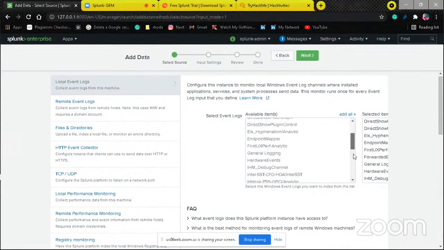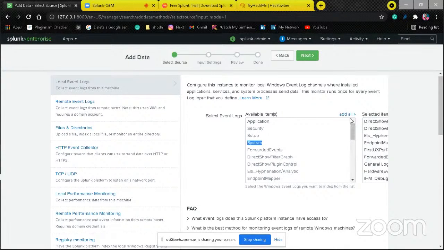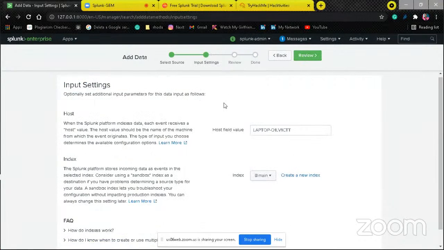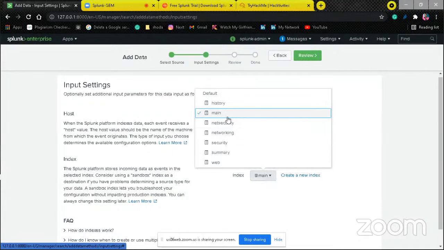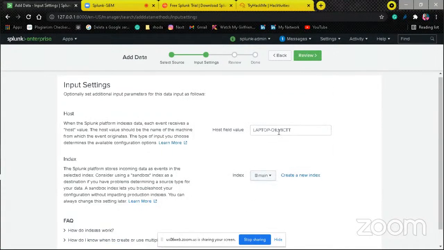So you can still select all of them. There's no need, most of them don't even have anything. But the security ones are the important ones. Maybe we want to look at the logins, failures, anything, the application. Let me just add all of them and then click next. From there, the host field will by default take from your machine. If you want to rename it, you can rename it. And if you don't change the index, those logs will definitely be in your main index.